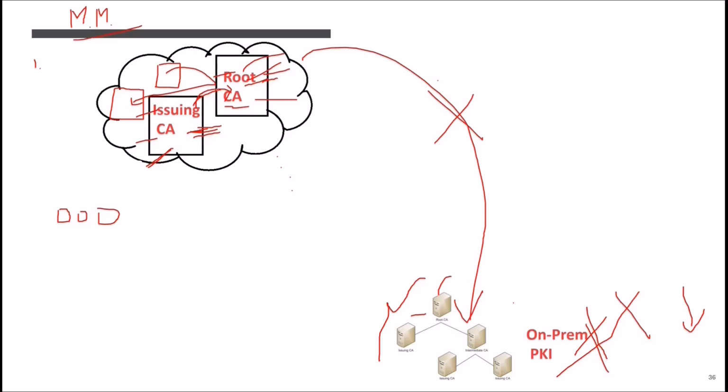So where is that private key going to be stored? The private key is going to be stored in something called an HSM. Now that HSM is a physical entity, so there is a limit to the number of issuing CAs or root CAs you can create in the cloud in your tenant, and that limit by default is 6.